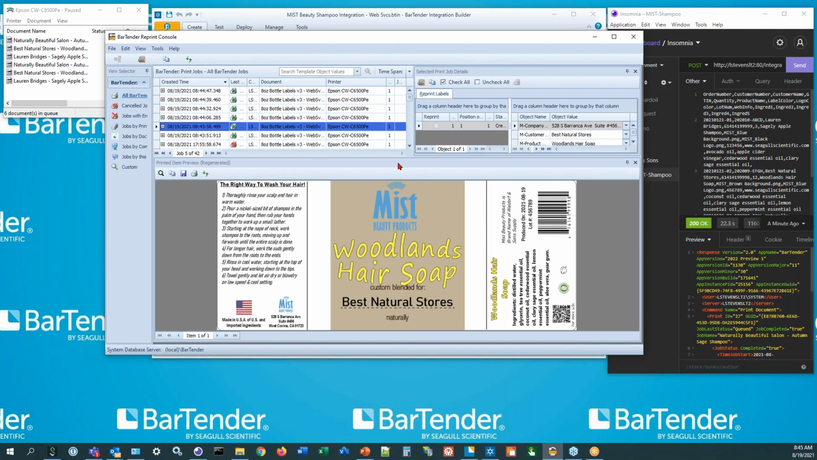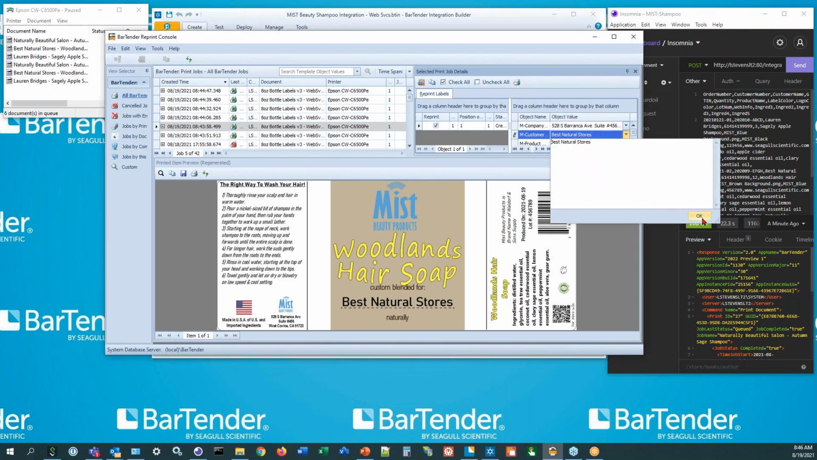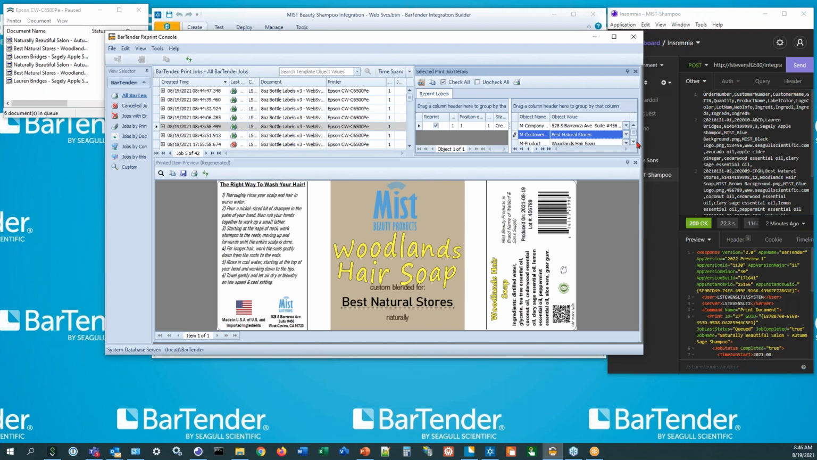Let's say the printer ran out of labels and I need to reprint the label. Do I need to have Insomnia send it to me again? No. I can simply come in here and notice I've got reprint label capability. So I would have to have the right access. So not just anyone can do this, but I can come in and say, hey, I want to do a reprint and reprint the printed object. I can also come in here and I can look and I can see just what the data is for that particular label. So Reprint Console is a really powerful tool.